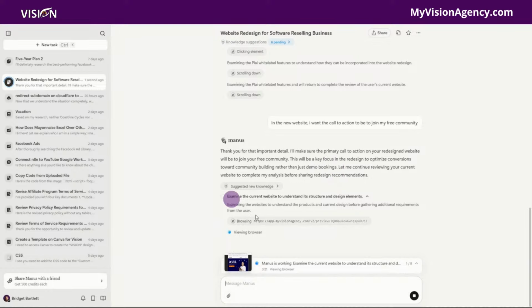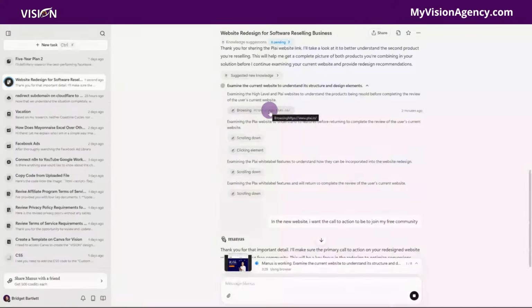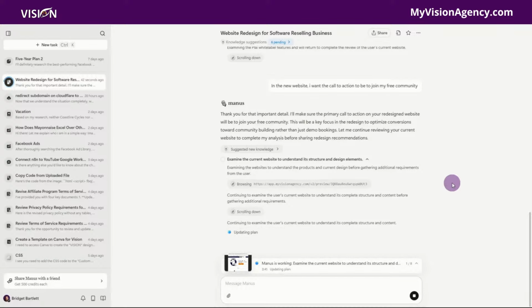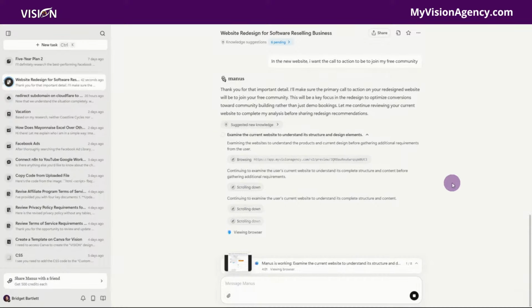So you can see now it's examining the current website, and we can scroll up here and see it's browsing the Play website, it's browsing the High Level website, and it's really smart enough to know Play and High Level, but I just want to be very clear. I don't want it to look around and think that it's pulling in information from High Level, and really it's just something that is about High Level marketing or whatever, right? So I just want to be very specific as if I was training my VA or I was speaking to a web designer and we were trying to come up with a plan together of how we can make my system more converting. So that's what Manus is actually doing right now.